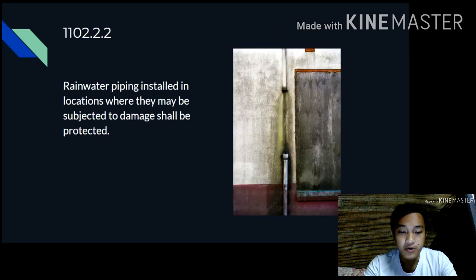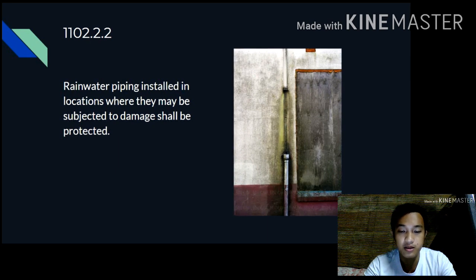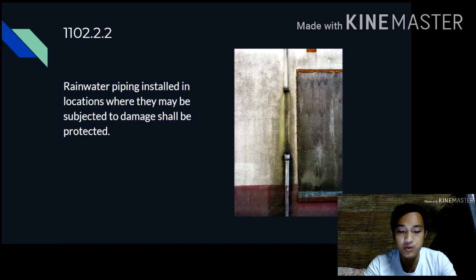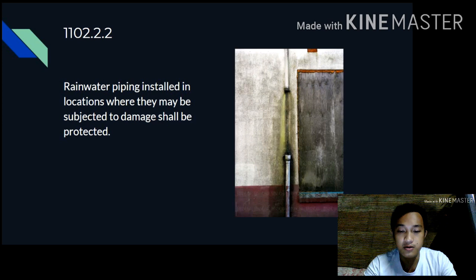Next, rainwater piping installed in locations where they may be subjected to damage shall be protected. So when we place or lay out our piping system, it should be placed in a position where water drains properly and away from the house, and also away from possible damage.